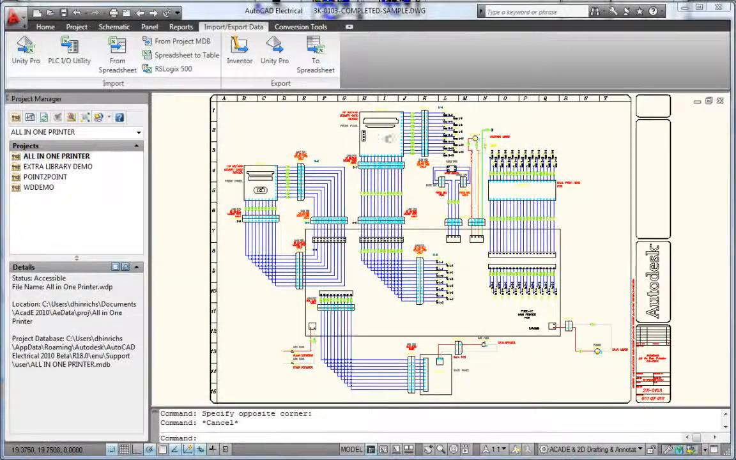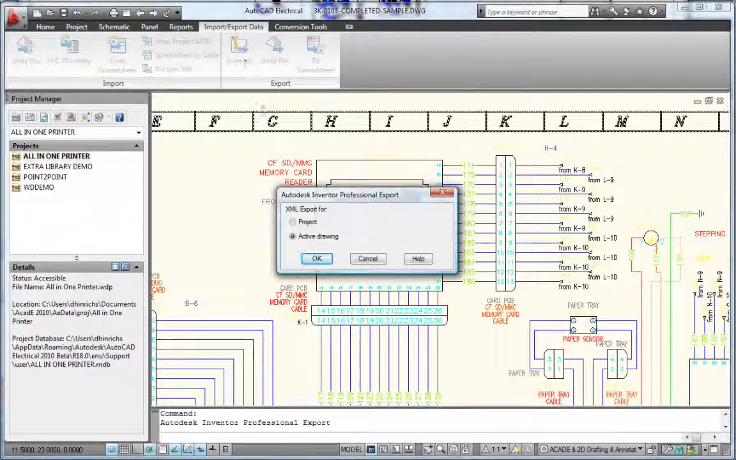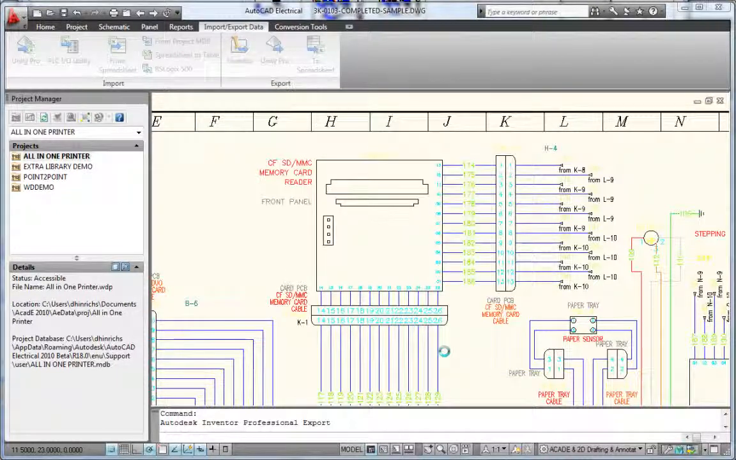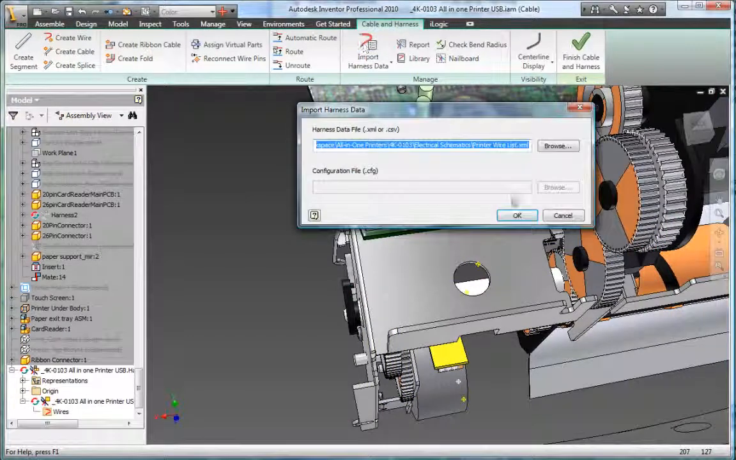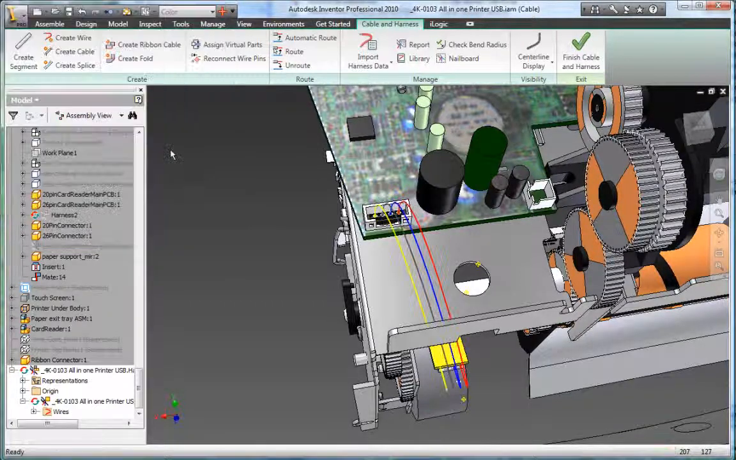Maintain electrical design intent and reduce errors by importing wire lists directly from AutoCAD Electrical or from other third-party schematic design applications, with integrated detection and correction of missing connectors, pins, and wire definitions. Inventor wires up all the connectors in your digital prototype in a single operation, using the connectivity data in the imported wire list to insert the necessary wires between each connector.